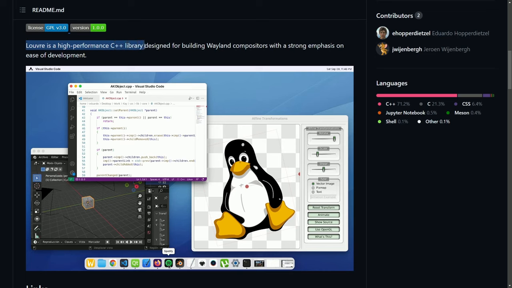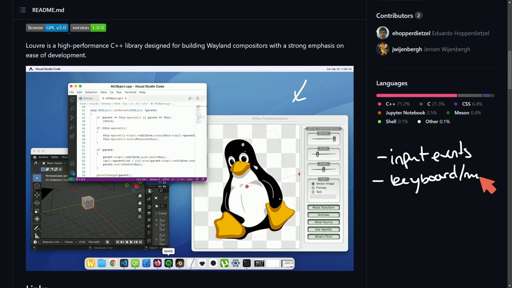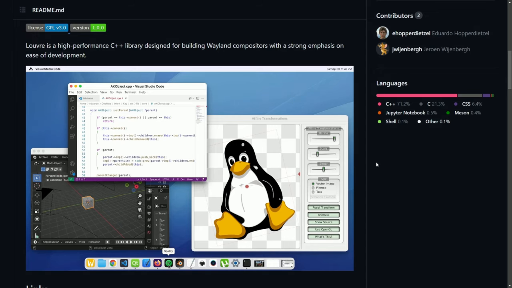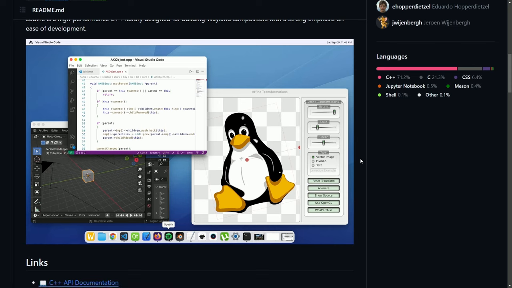Louvre is a high-performance C++ library designed for building Wayland compositors with a strong emphasis on ease of development. Now, the compositor is a fundamental component of the Wayland display server protocol. It's responsible for managing graphical displays, handling things such as input events, keyboard, mouse, interaction, and composing various graphical elements to create the user interface. Things like controlling windows, arranging graphical elements, handling interactions between applications and the display hardware are all handled by the compositor, so you can imagine that this is a fairly big project, which hopefully will simplify the creation of not only apps, but fundamentals like the desktop environment.